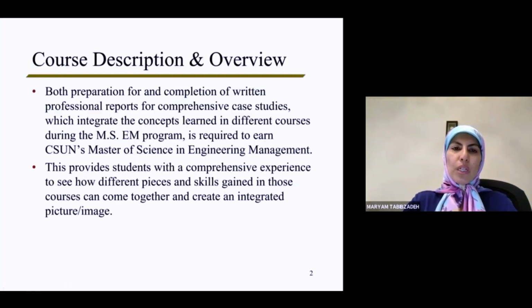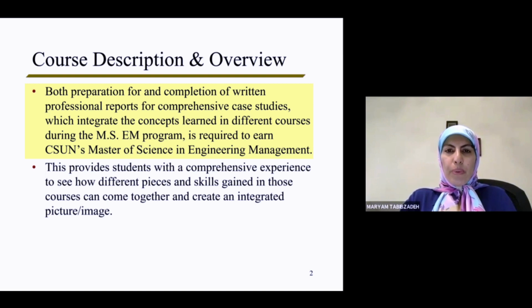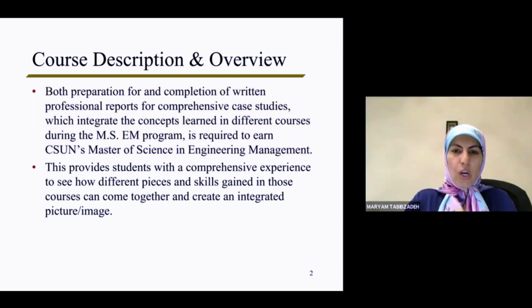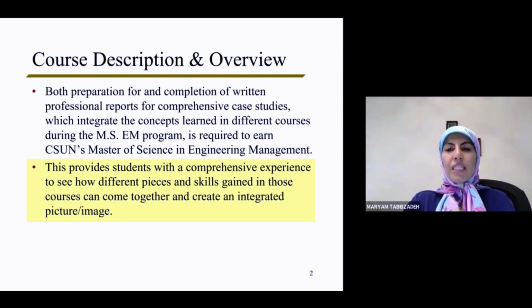As far as the description and overview for the course, what it includes is to help prepare the analysis for some major comprehensive case studies, two to be exact, and in order for you to analyze those case studies and then complete them and then prepare written professional reports based on them. These case studies have been designed in a way to include some integration of those skills that you learned in other courses. This will provide students with a comprehensive experience to see how different pieces and skills gained in those courses can come together and create an integrated image or picture.